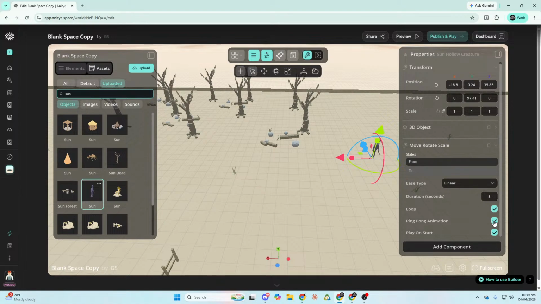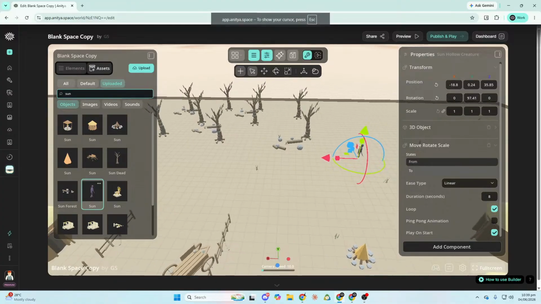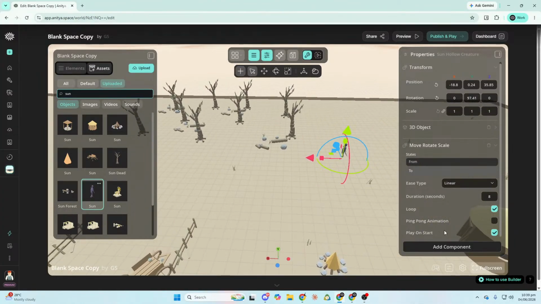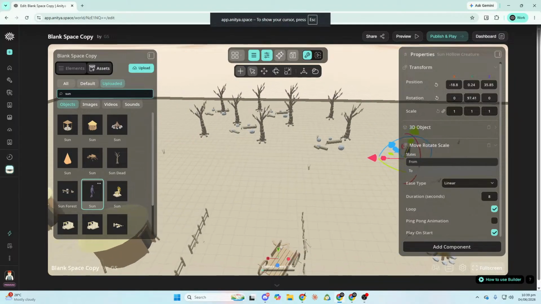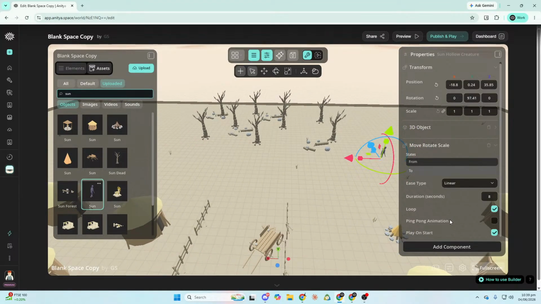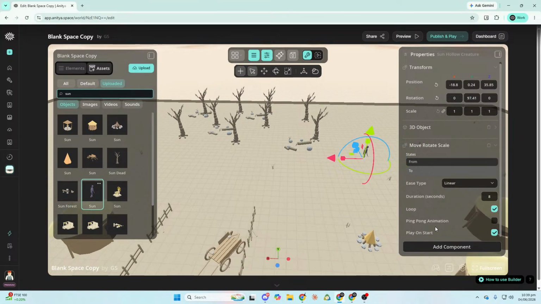No, no ping pong. Just leave it on loop only. The hollows will just moonwalk, right? The ping pong animation will make the hollows moonwalk, like MJ. If it's going backwards, it's going to be in the same space, which is coming forward. I think there's no trigger on this, so it will be play on start, right? Exactly. Yeah.